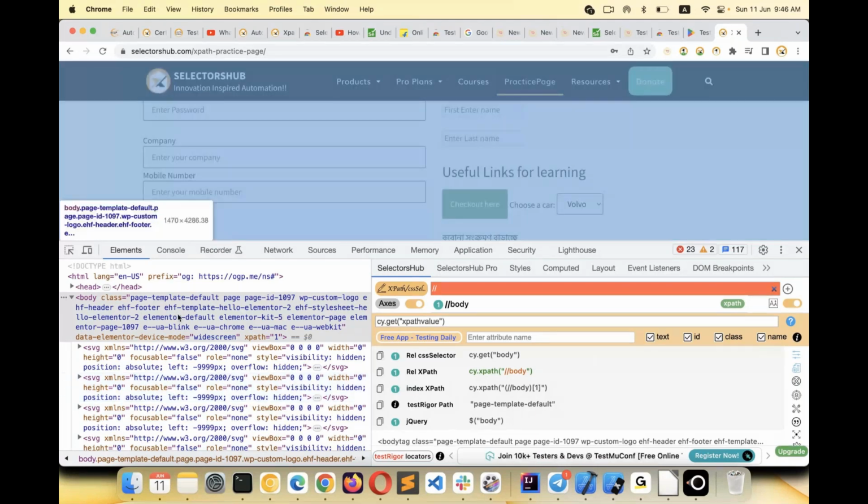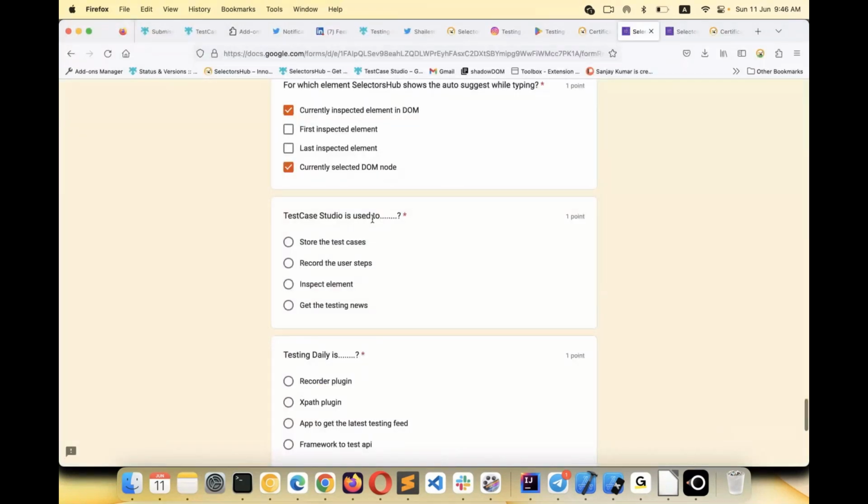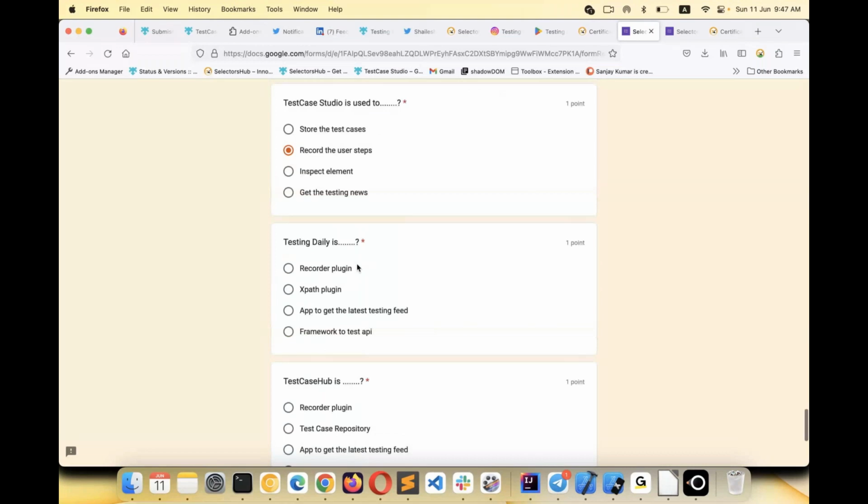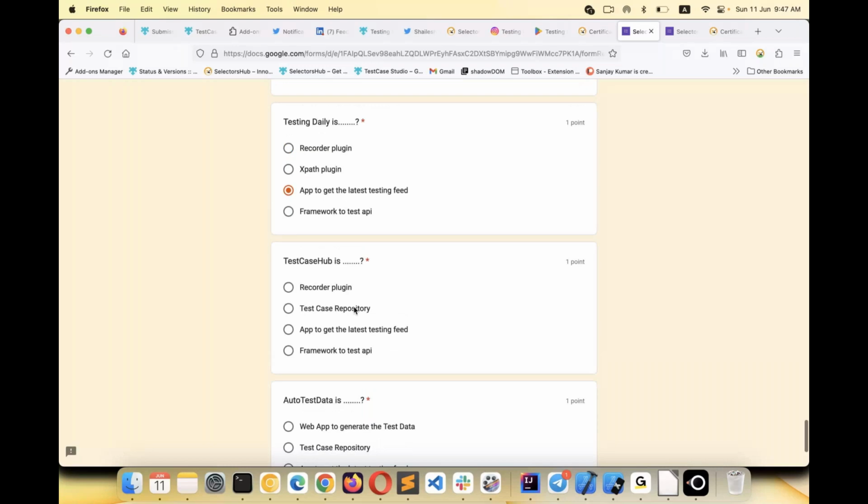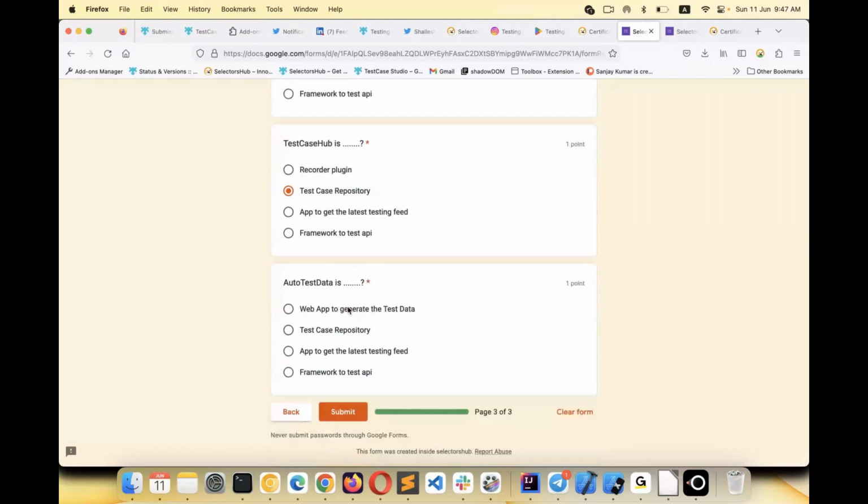Test Case Studio is used to store the test cases and record the user steps. Testing Daily is an app to get the latest testing feed. Test Case Hub is a test case repository. Auto Test Data is a web app to generate the test data.